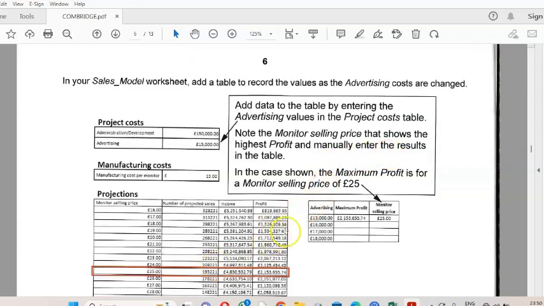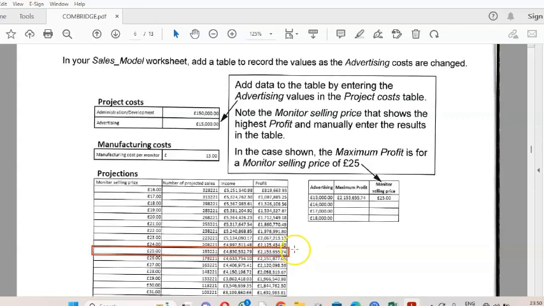So for example here, if our advertising cost is 15,000, the highest value which is selected here for the profit is the one given here. So that value is the one that we're going to take from here. You can copy, then you paste it here as the maximum profit. Then we also need to take the monitor selling price, you paste it there as well. So you're going to do the same.